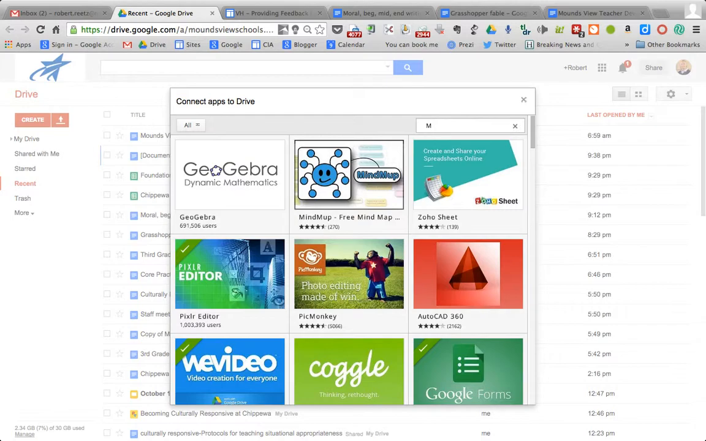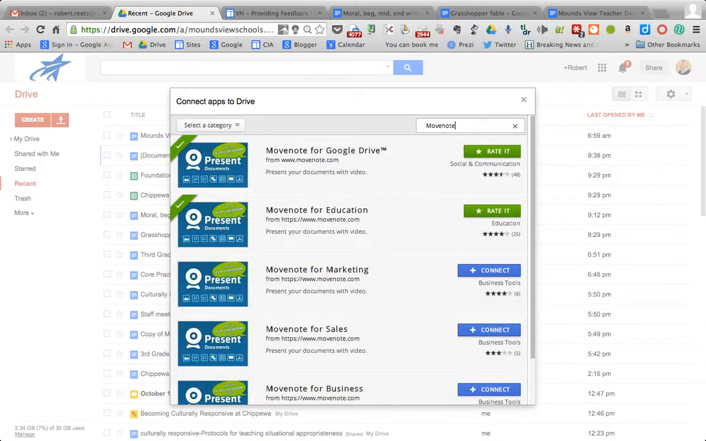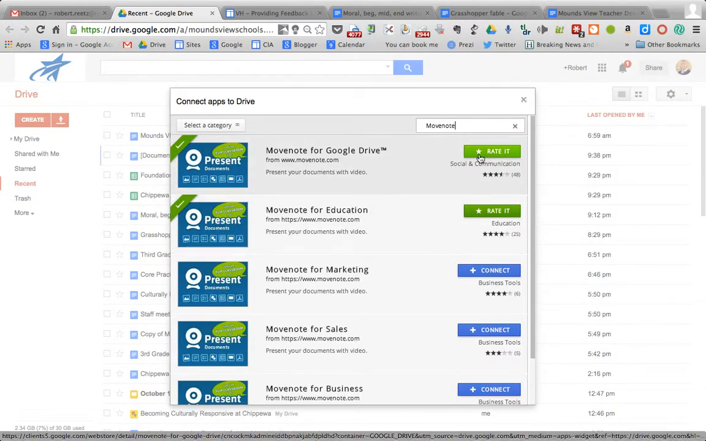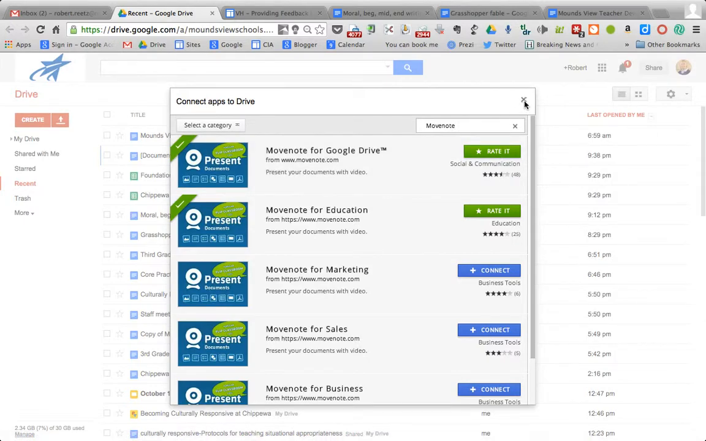And it's real simple. You're just going to type Movenote into the search, and a list of Movenote things are going to come up. You want to click Movenote for Google Drive. Your button's going to be blue. You'll click Add or Connect.